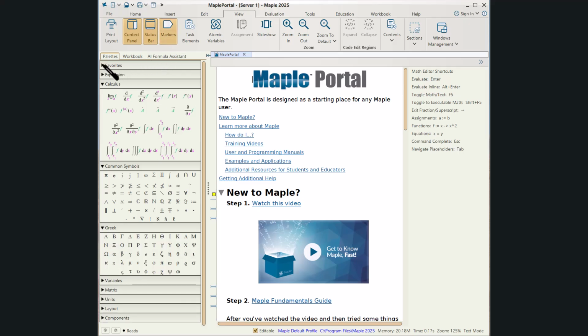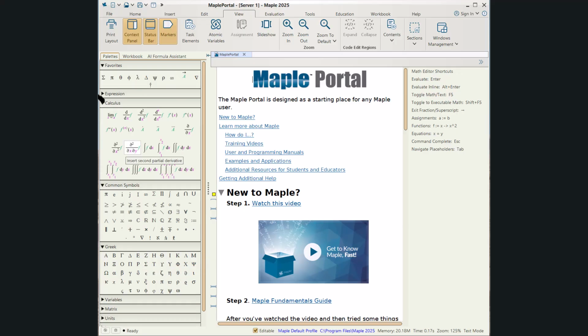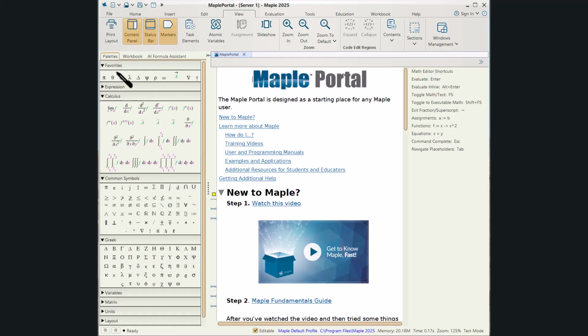One of the things you also have are favorites. If there is a particular character that you want to keep in your favorites, you can, for example, choose this Sigma, right click on it and select Add to Favorites Palette, and it will add it to the favorites. You can then even drag this around and put it where you prefer. If you don't like that in there, you right click on it and select Remove from Favorites.